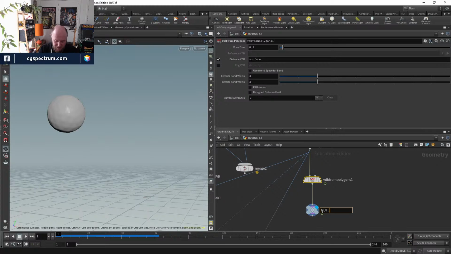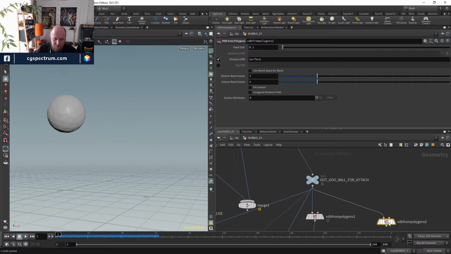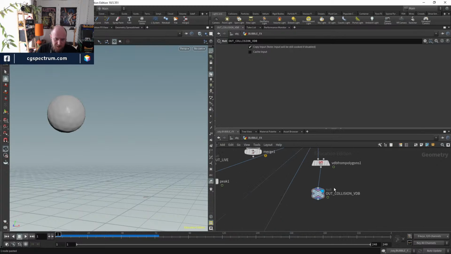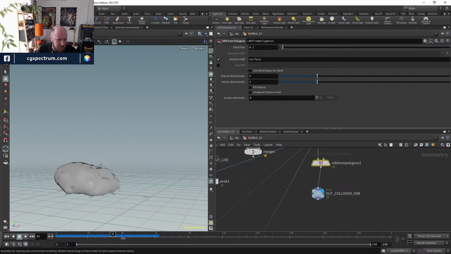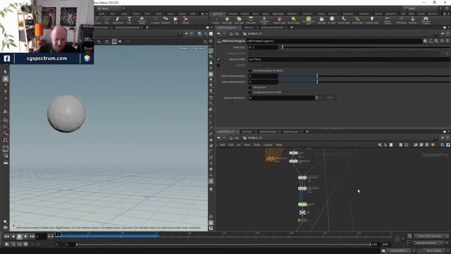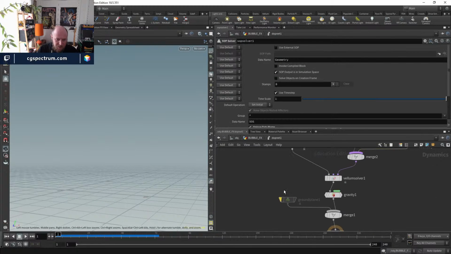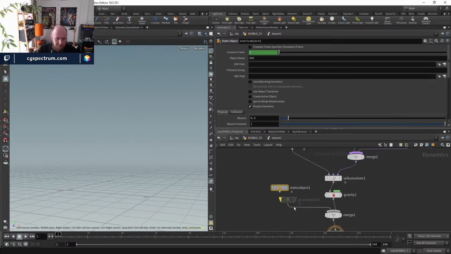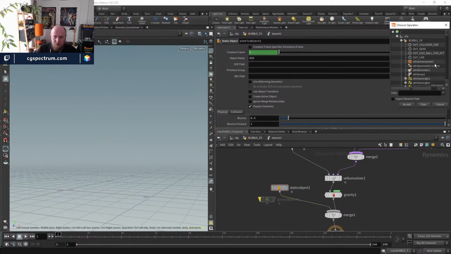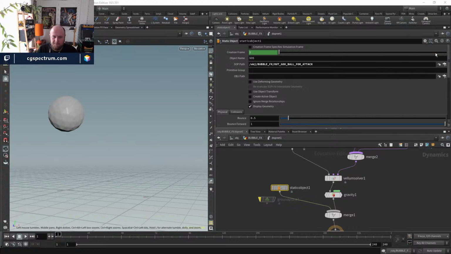So let's see, out collision VDB, and that one we can just reference, that'll be fine. Let's just check the res, that should be okay. So I'm going to bring this in as a collision object now, so static object. Leave the ground plane off, don't think we need that. SOP path, that one for the geometry, use deforming collisions.